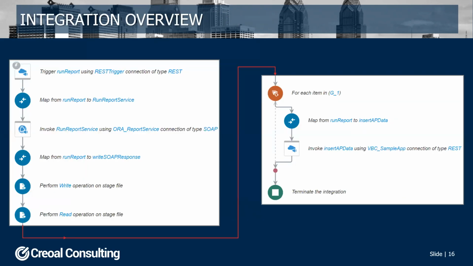Okay, so that's it for the connections we need at this point. And this is an overview of the whole integration that we'll be going through. It's just split a little bit to make it fit better on the slide here. So starting at the top left and then continuing over to the right.